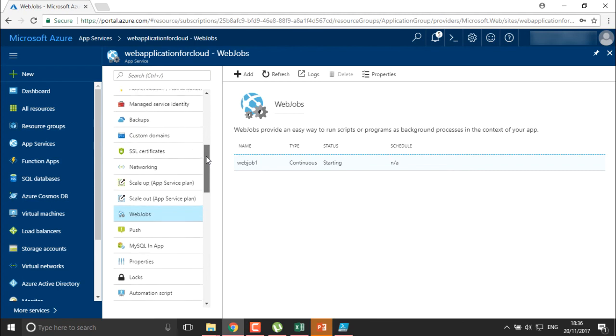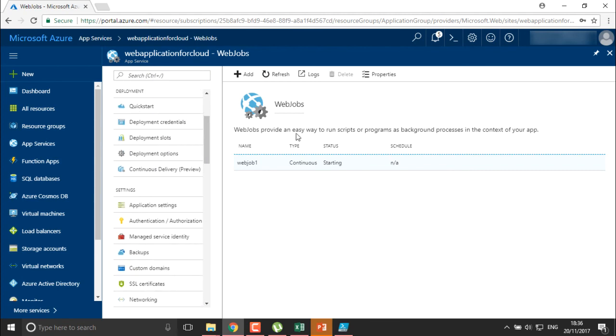So this is the web job created for my web application. It shows that web jobs provide an easy way to run scripts, programs, and background processes in the context of your application. Whatever script you want to run in the backend, you can define the script in any format, on any platform you have created. So we have seen how we can create web jobs in your applications.